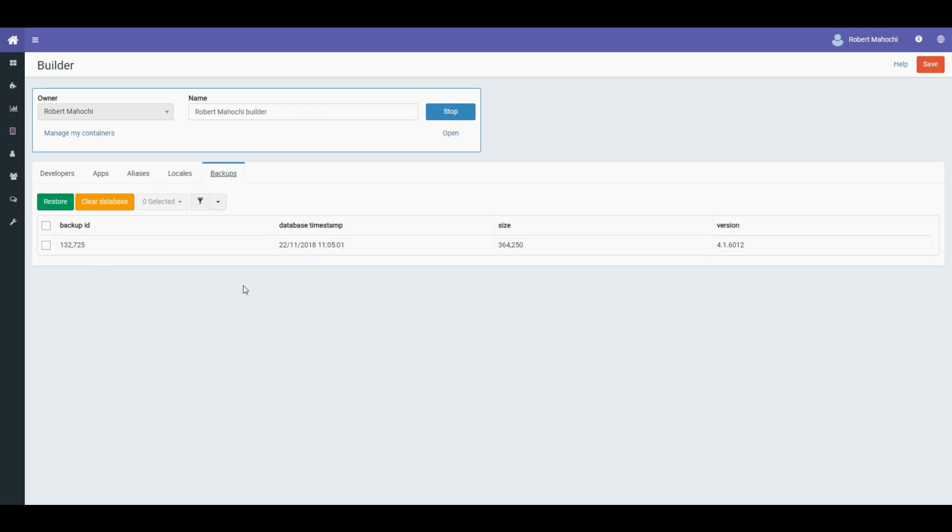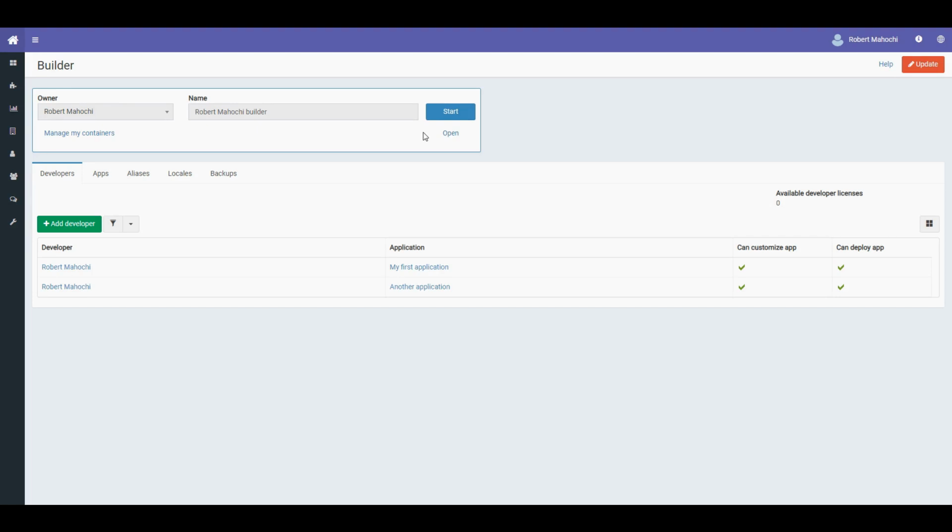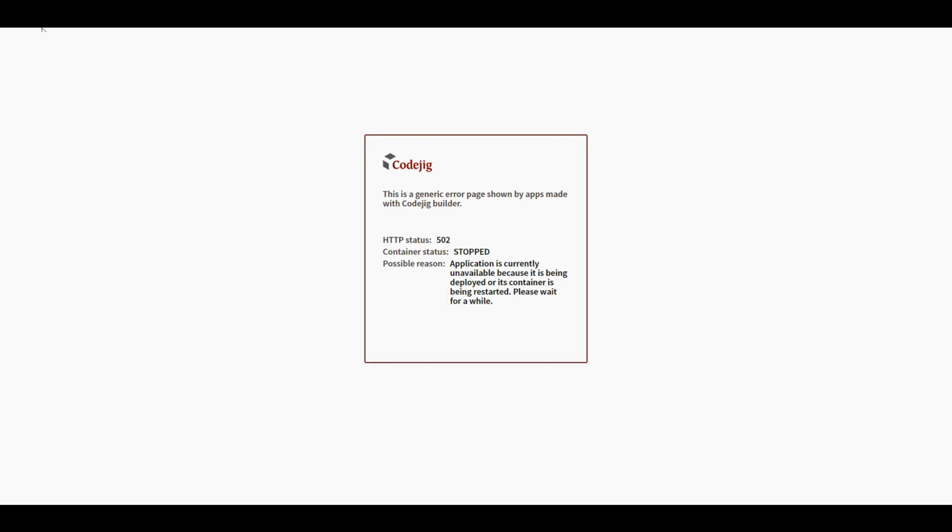When you stop or start the container, it takes some time for the operation to be completed. You have to wait until operations completes before trying to execute next start-stop command. If you try to access the app in stopped container, you'll see the self-explanatory error page.